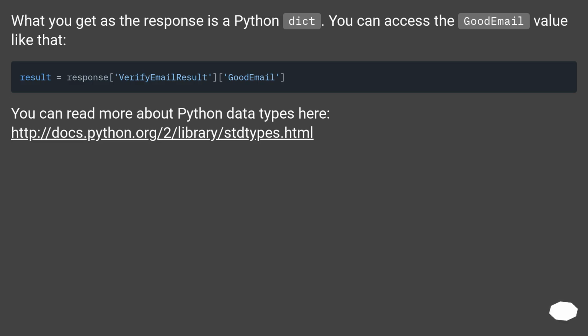What you get as the response is a Python dict. You can access the goodmail value like that. You can read more about Python data types here, at this URL.